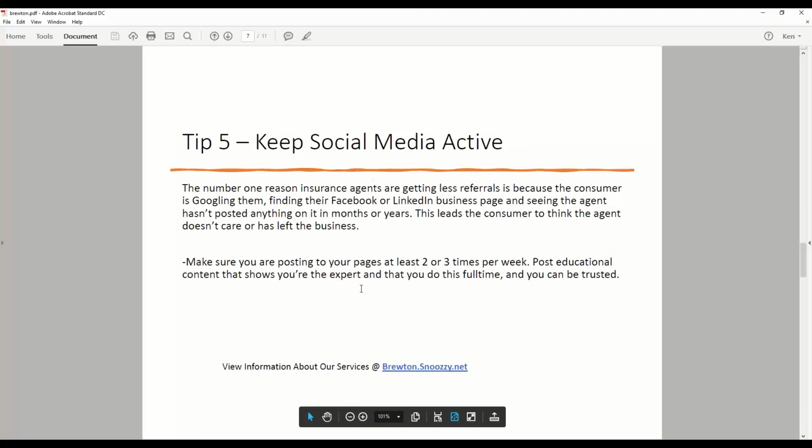And number five, keep your social media active. I see this day in and day out where people will call me up and they'll say, you know what? I'm realizing that people have been Googling me and they've been finding my Facebook business page or my LinkedIn page. And gosh, I haven't done anything on those in like 2 years. And it's really embarrassing. People think I left the business. So I can't stress enough that yes, I know it's very busy during the summer and especially in the fall, but this is the time these pages are going to get a tremendous amount of views.